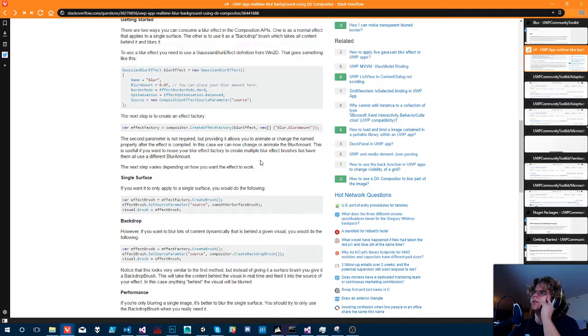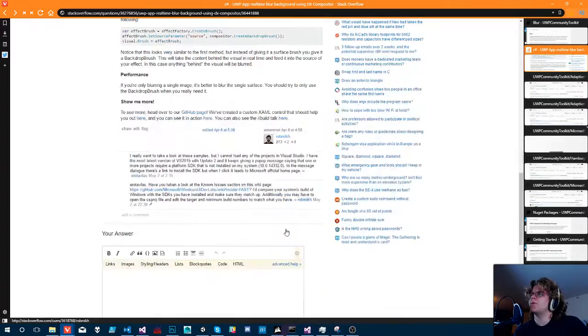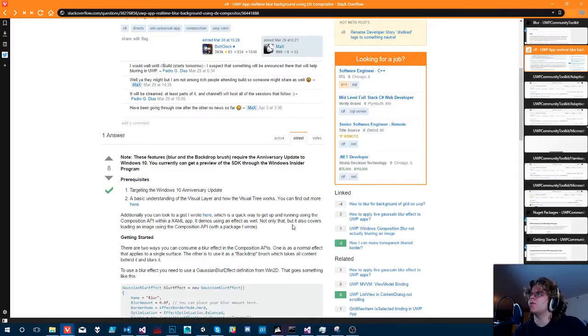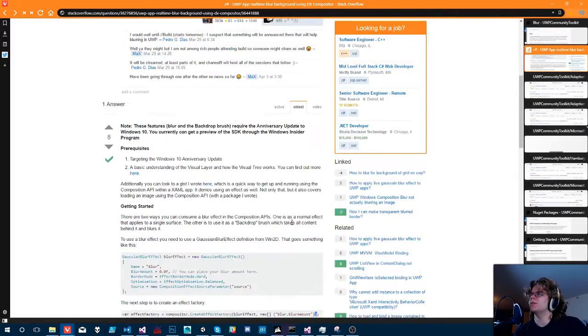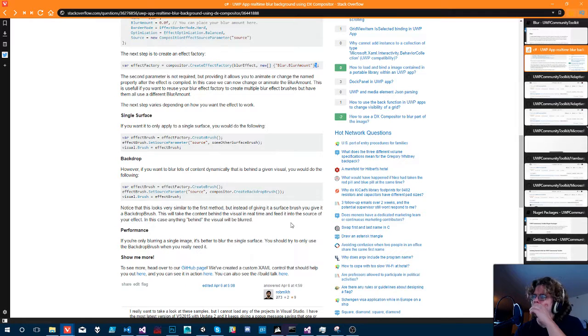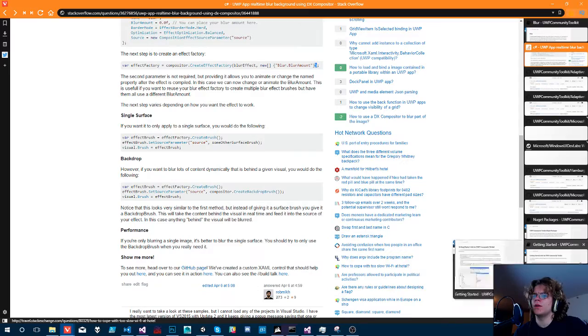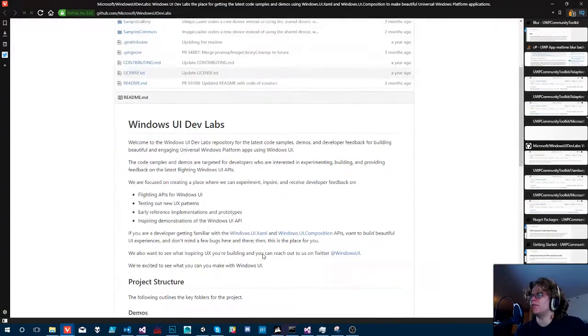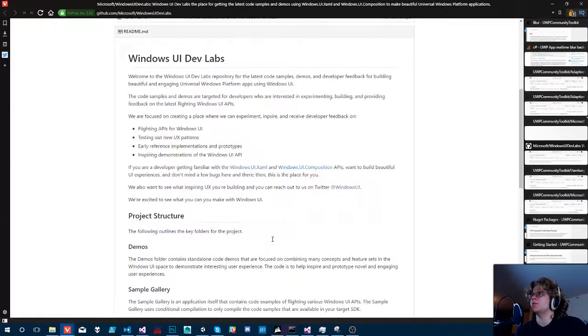In this case, we can now animate the blur amount. That effect factory is what's making it animatable. But why isn't it working for our element? Why aren't we seeing it? Oh, have they already done this for me? I feel really silly.